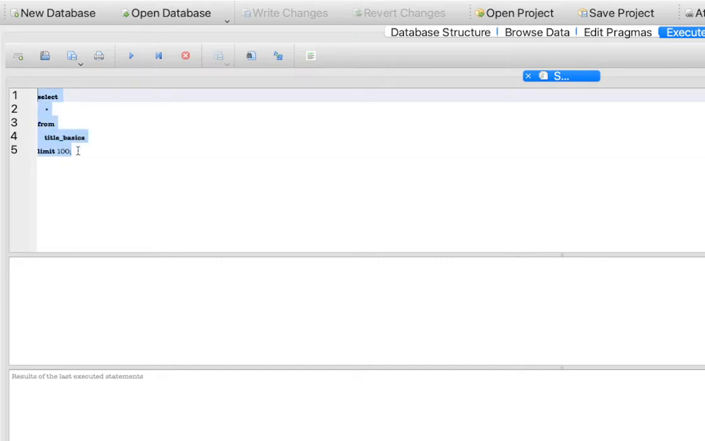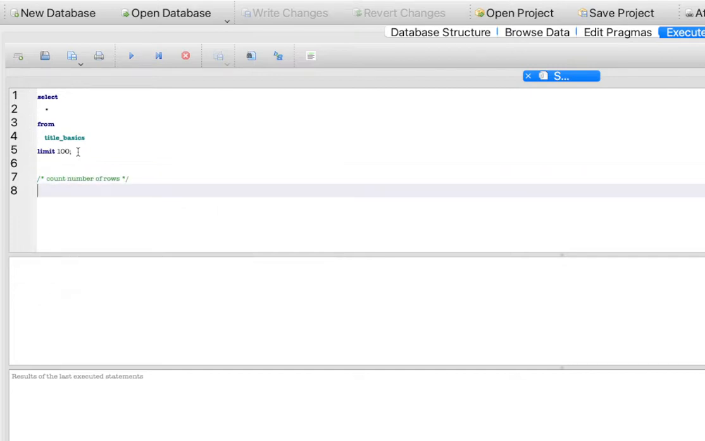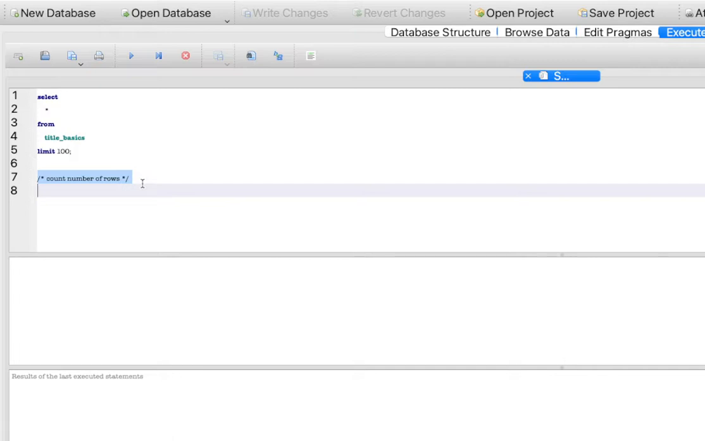Actually, let's count the number of rows. So, count number of rows. This is just a comment. Comments in code are just things that you can put in the code, but the code interpreter, or in our case, a SQL engine, will just ignore it. So it's really just to communicate information to people reading.